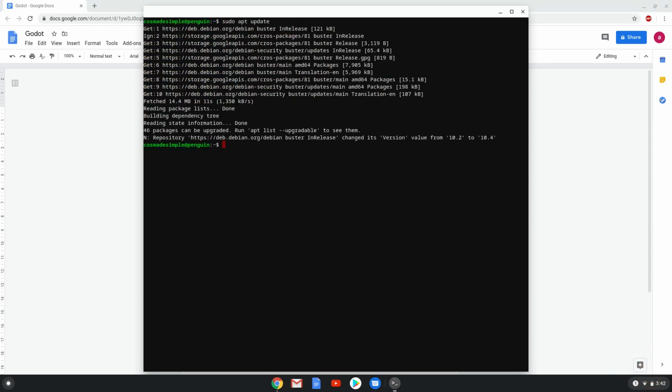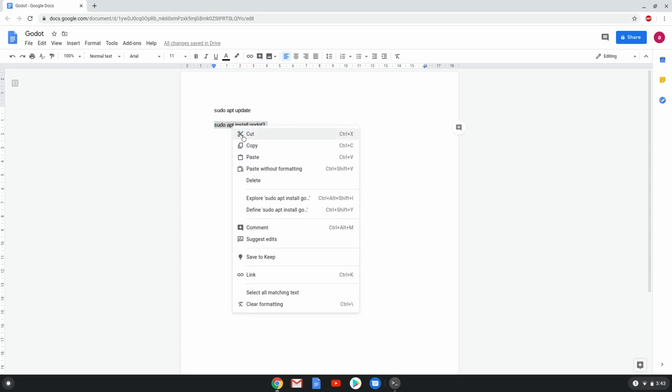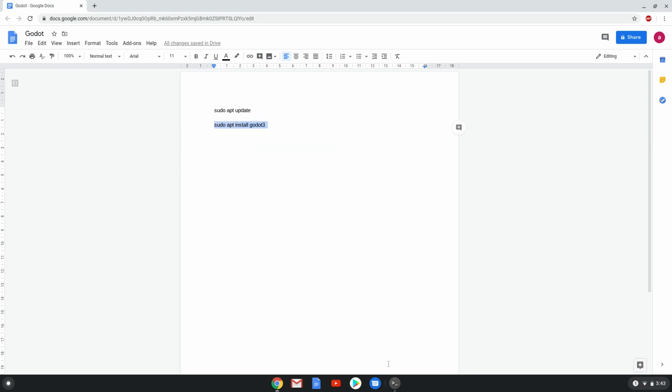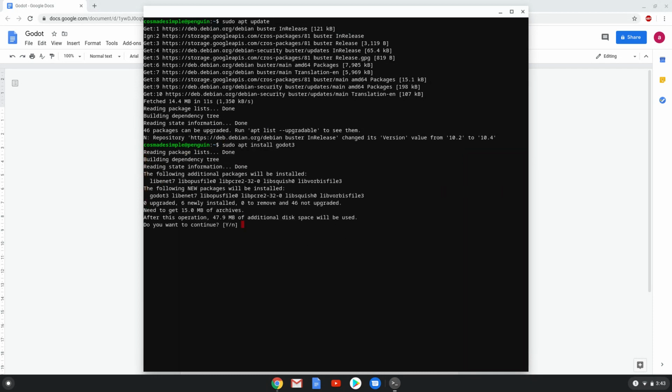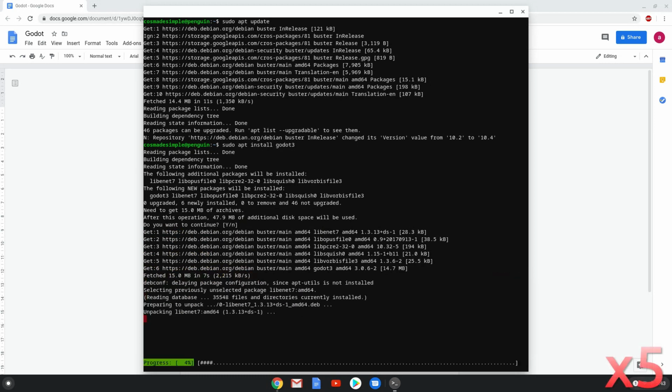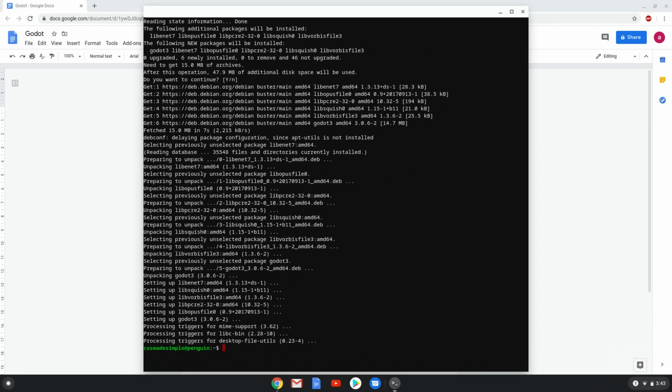Now we will install Godot with the next command. Press Enter to confirm the installation. Godot 3 is now installed. Enjoy!